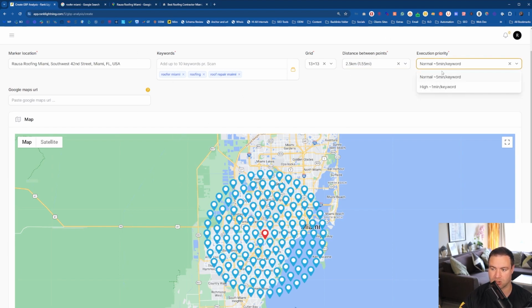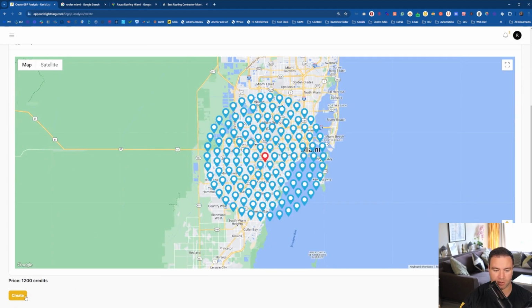Now the execution priority, if you have it where it takes longer, you'll use fewer credits. If you have it as high, it'll use more credits. The reason for that is it's calling more resources from our servers. So you'll come down, you'll hit create.